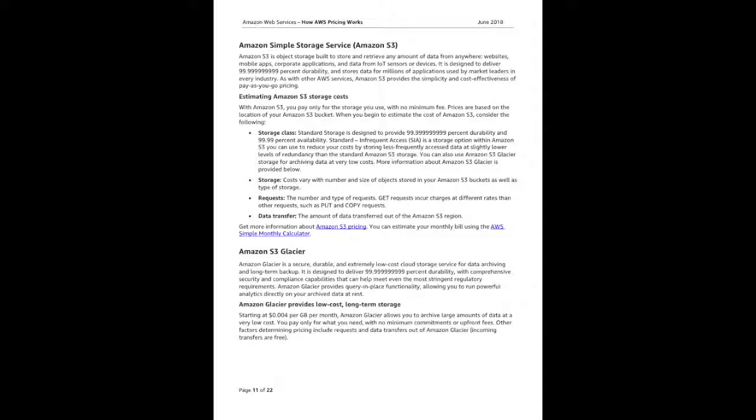Amazon Web Services. How AWS pricing works. June 2018. Request pricing. Free tier, 1 million requests per month, and 400,000 GB-seconds of compute time per month. 20 cents per 1 million requests thereafter, or $0.0000002 per request.